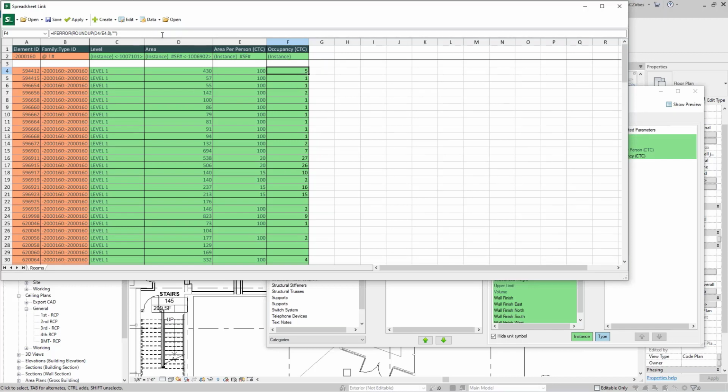Now that I have this, I'm going to copy this value, or I might save my settings so I could run this simple calc directly from Spreadsheet Link the next time once I figure out what my logic is.